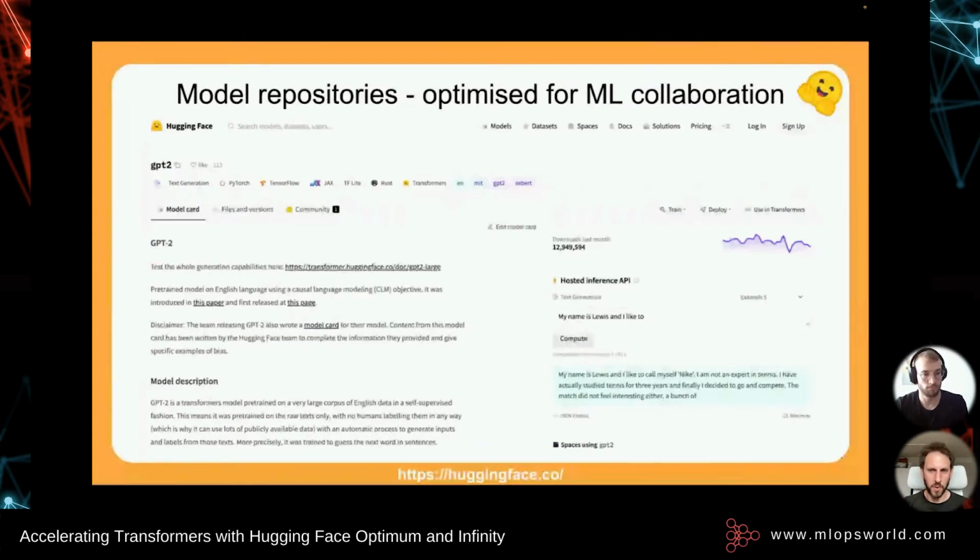So what you can see is I gave the model, "My name is Lewis, and I like to," and the model then completed this and made up some hallucination that I call myself Nike, and I'm not an expert in tennis, and so on and so forth. This is the way that we feel using machine learning models in the real world is not just about taking a model and a dataset and then training it, but it's also about this broader picture of interacting with the model and also documenting on model cards both how the model works, but also some limitations in it.